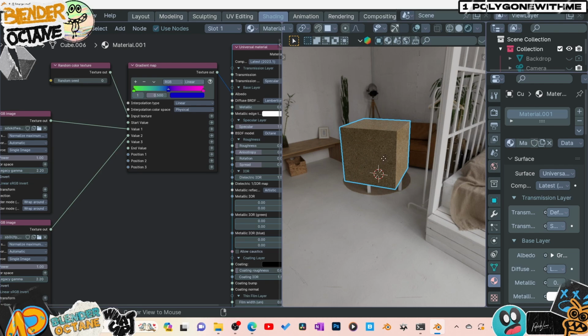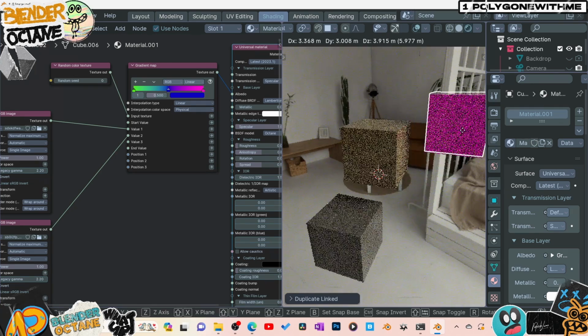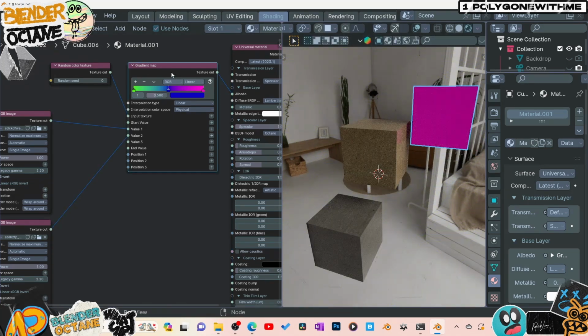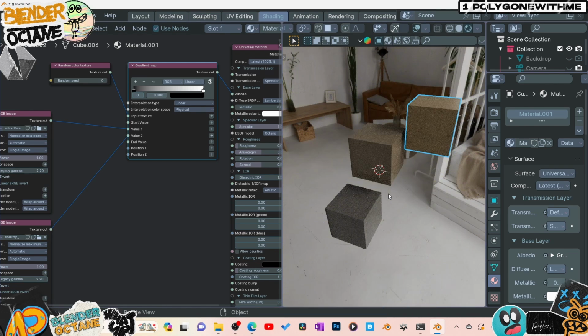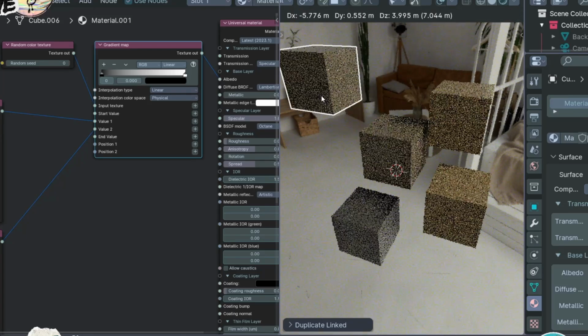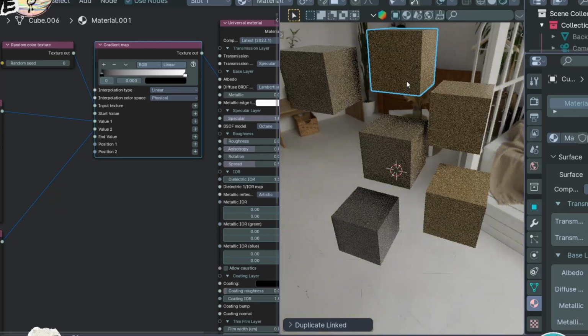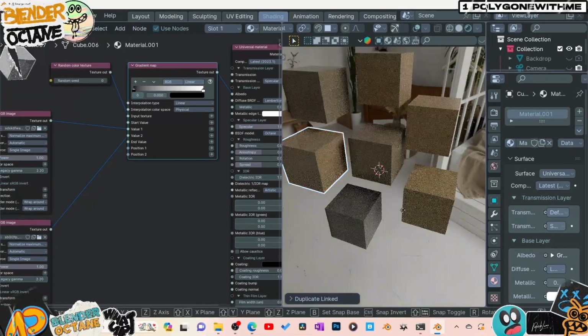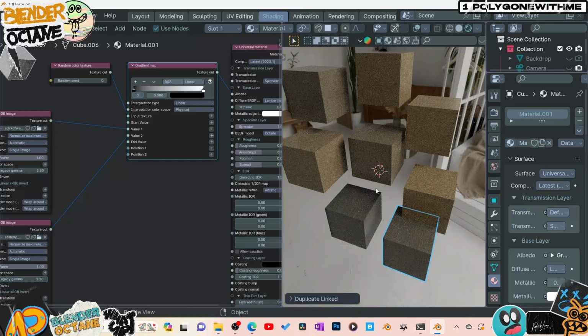Now, if I alt duplicate, we're getting a mixture. Actually, we should go ahead and reset that back to normal, back to default. There we go. Now we are getting a mixture of the 2 textures here. Just a really cool little way of randomizing. Again, if you're trying to make rocks or something, this will be a really good way to randomize that.